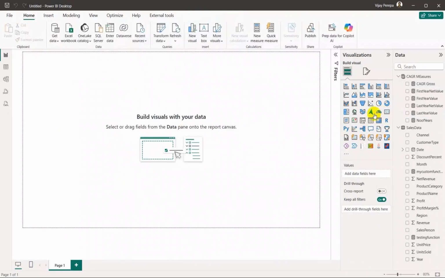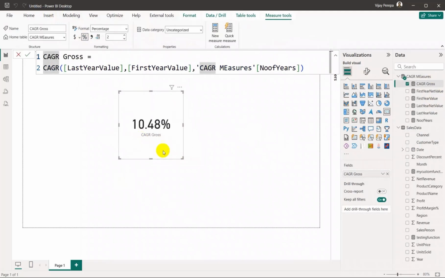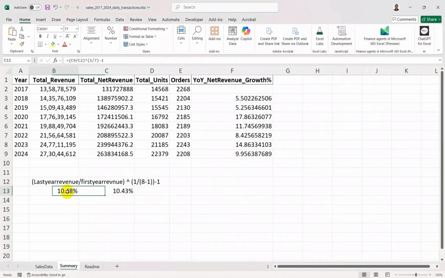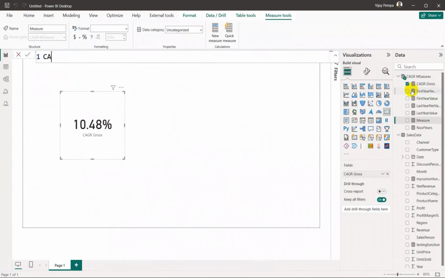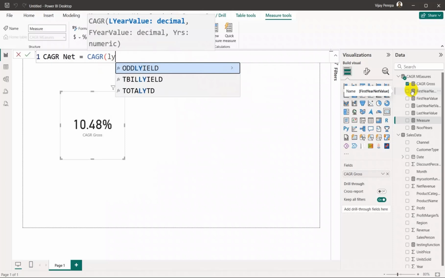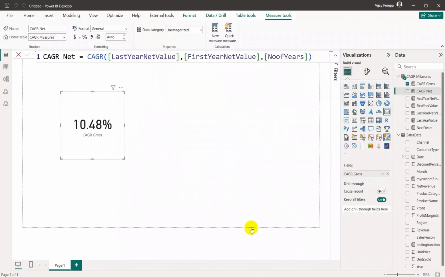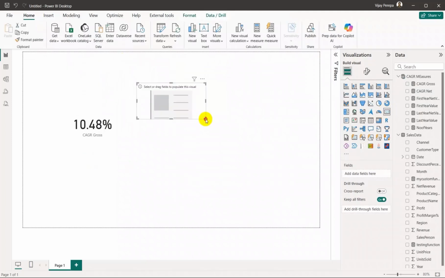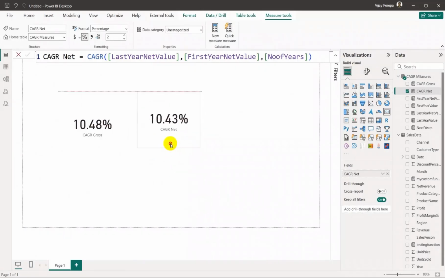If I just drag and drop this into a card visual and I convert it into a percentage, it's showing me 10.48%, which is exactly the same as shown in Excel. Same way, this is the gross. So I'll create one more measure, CAGR net, because it's on the net revenue. So CAGR, last year net value, comma, first year net value, comma, number of years, and my job is done. Add one more card visual, and if I add this and convert into a percentage, it's 10.43, which is exactly matching with the Excel formulas. So that is how you can create a simple user defined function.